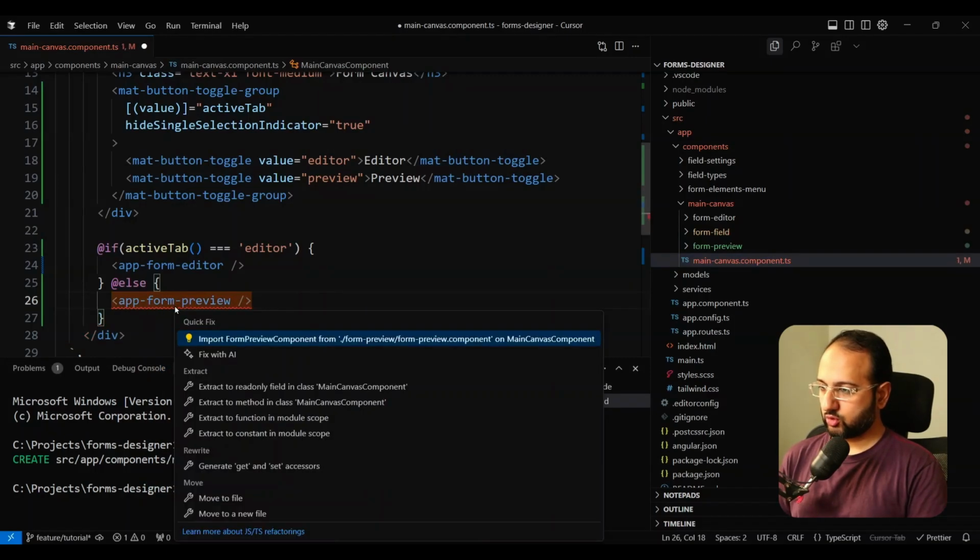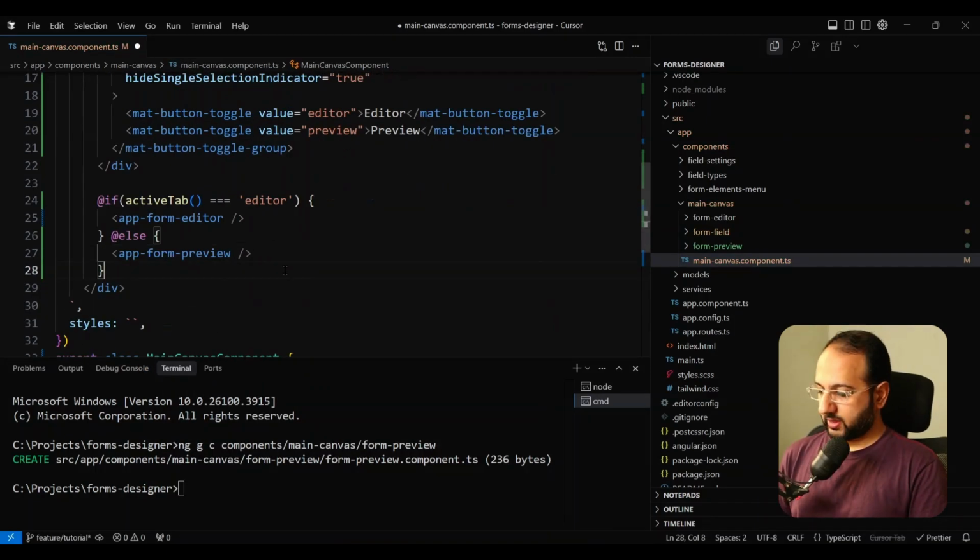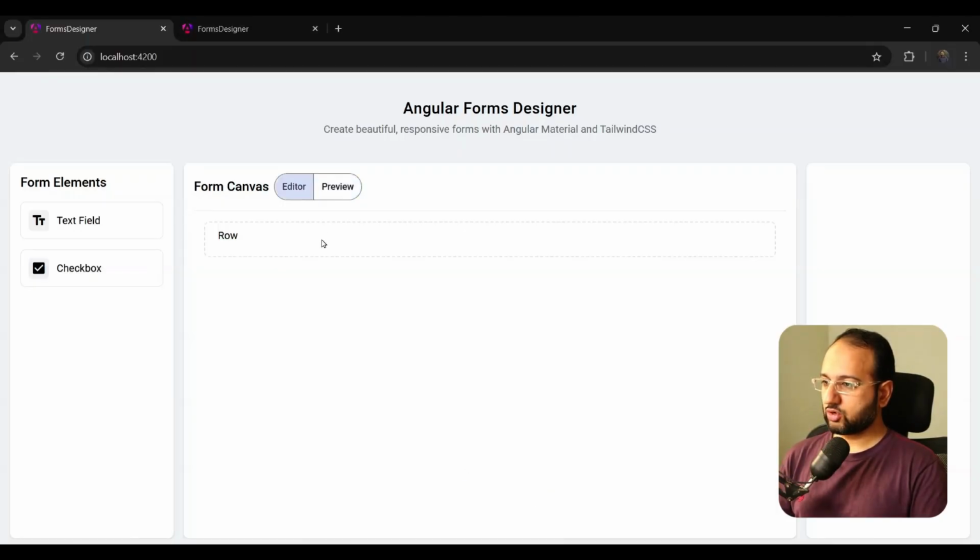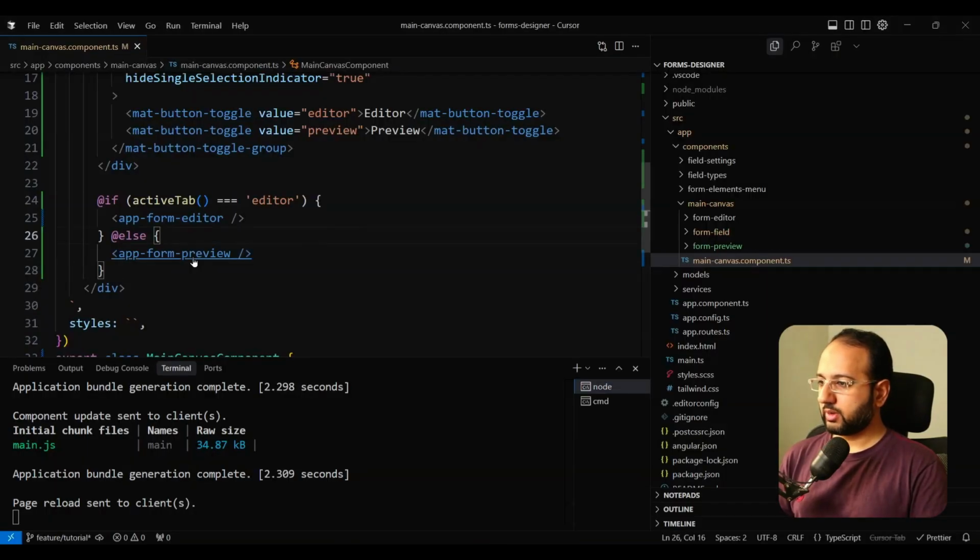Form preview. I hope it's imported this. Yeah, it's imported it. And then we can save this. And now if we see here, we can see that it toggles between the editor and the preview like this. Okay, so let's work on the preview and let's flesh it out by adding some styling.